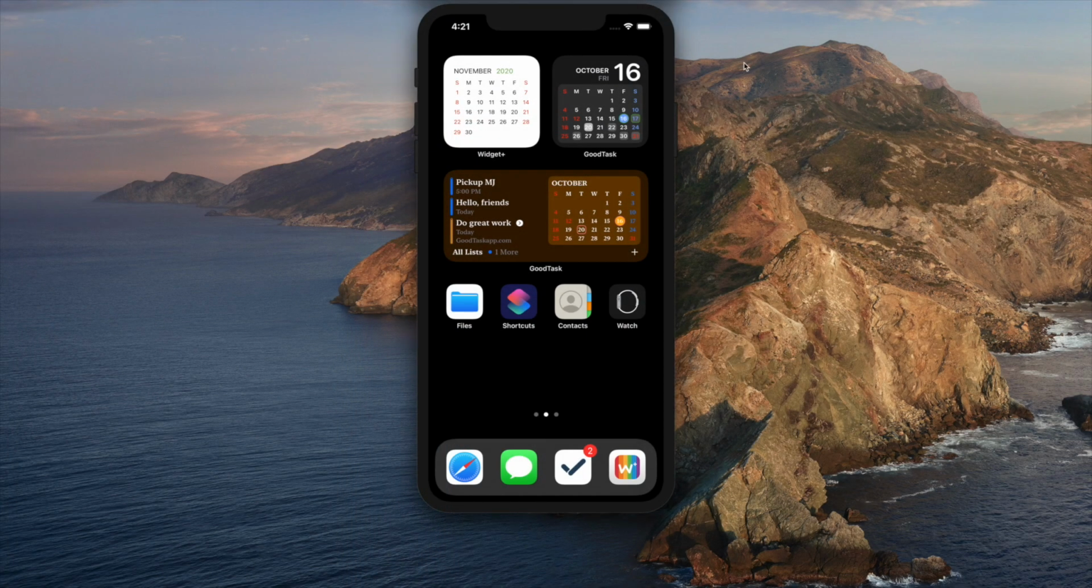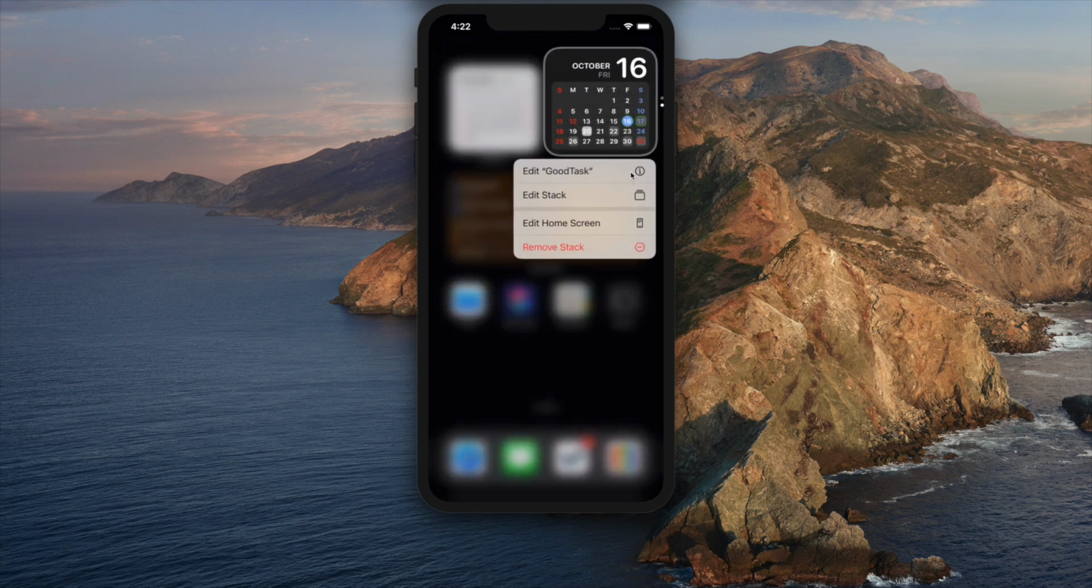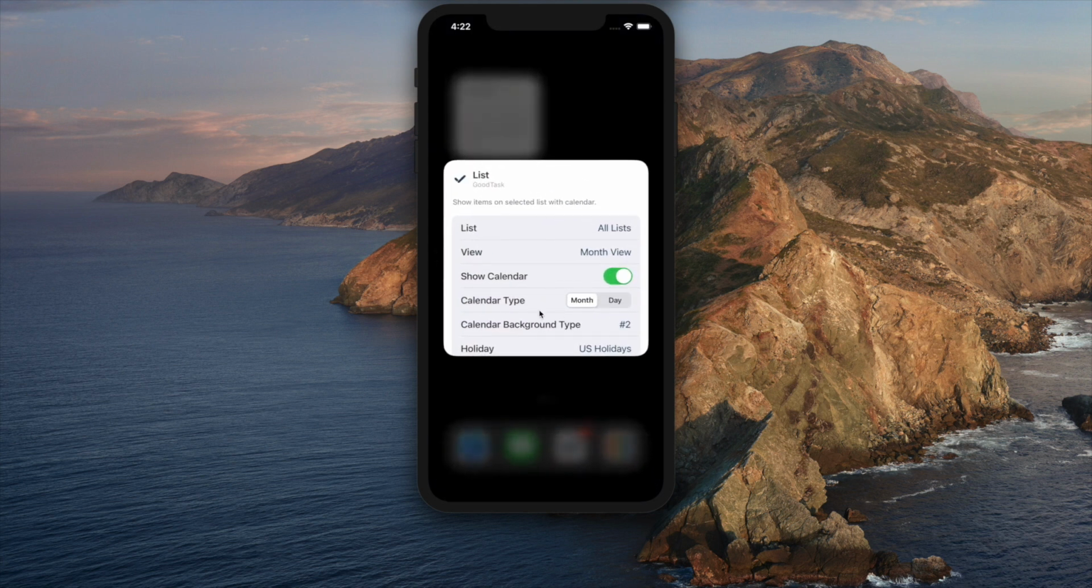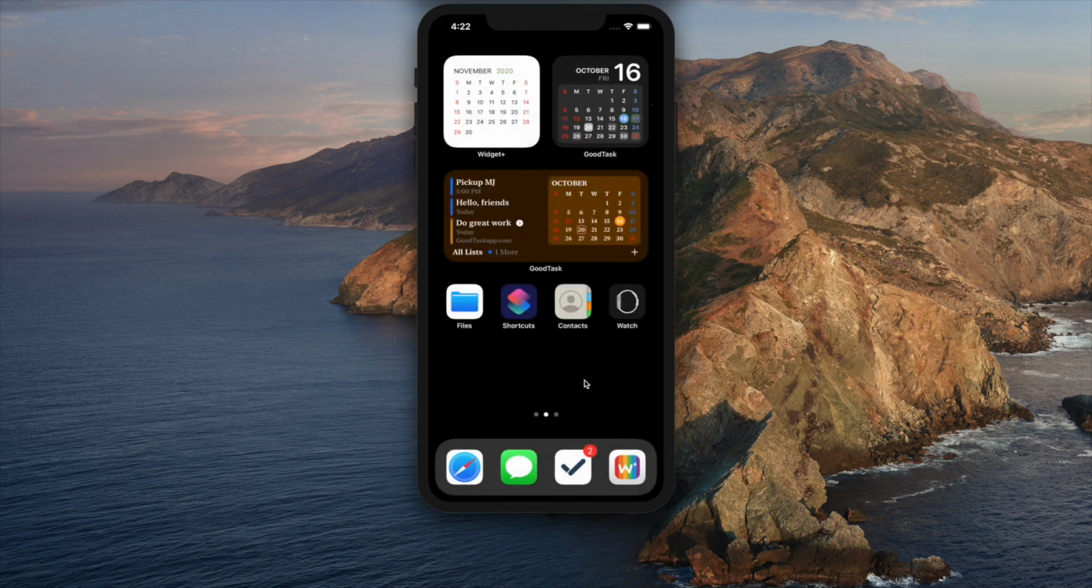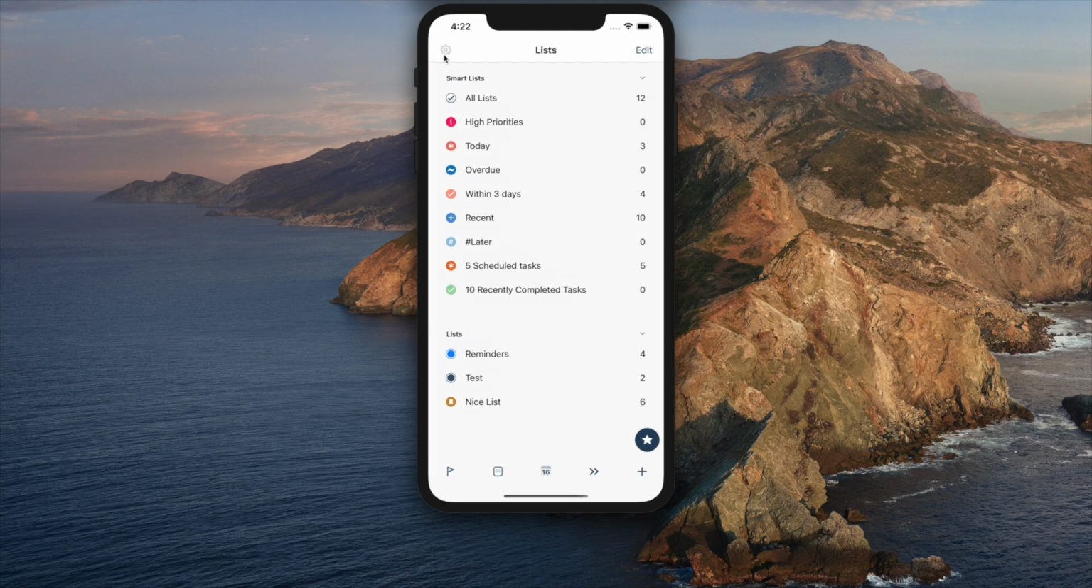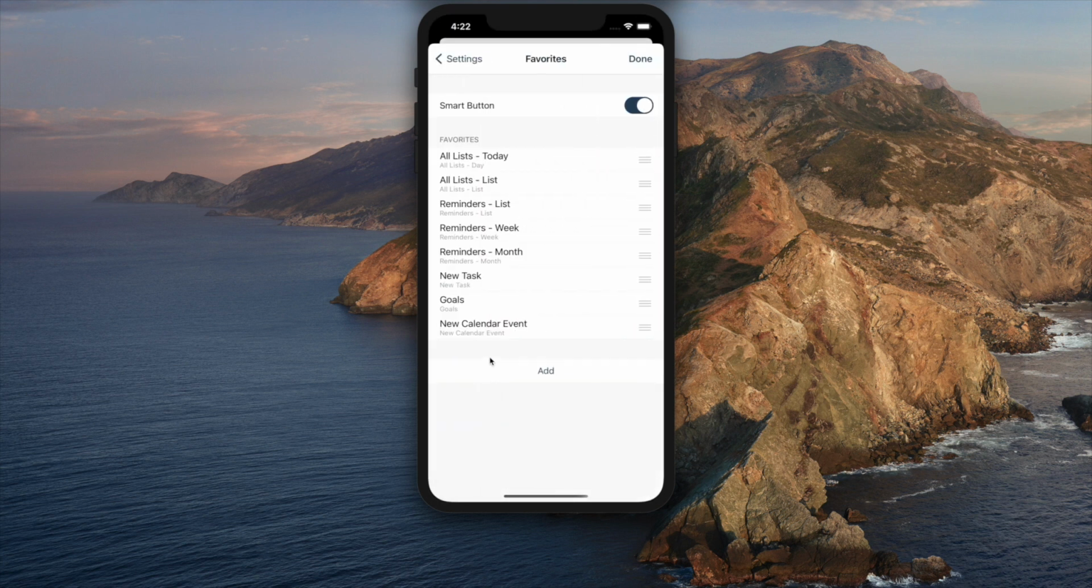In this video, I'll explain the widget themes that have been added in version 5.8.6, along with some additional widget features. There are several new features on the widget. First, a monthly calendar has been added to the small size widget. Also, a new calendar event can be added to favorites, which can be used in the favorites widget.